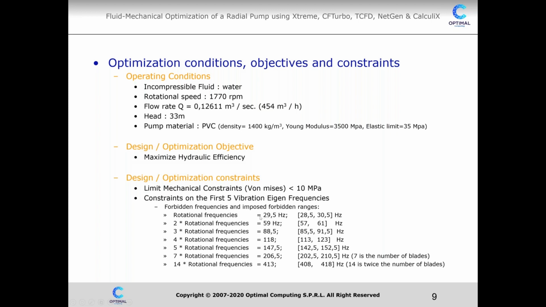For example, the vibration frequency around the rotational frequency is of course forbidden to avoid breaking the wheel, and also all the multiples: 2, 3, 4, 5. 7 is because there are 7 blades, so we also forbid this vibration frequency, and also 2 times the number of blades. And around those forbidden frequencies, we said the vibration modes cannot fall into those limits.